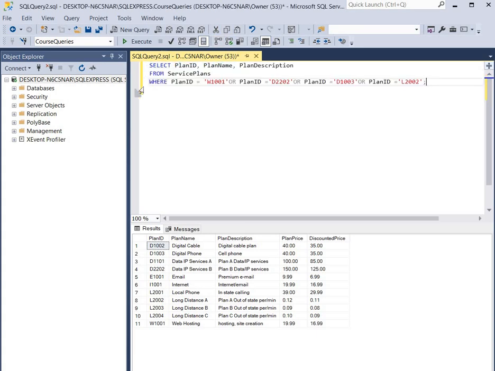So here's our query. We're going to select the plan ID, the plan name, and the plan description columns from the service plans table where the plan ID is equal to W1001, or if the plan ID is equal to D2202, or if the plan ID is equal to D1003, or if the plan ID is equal to L2002.